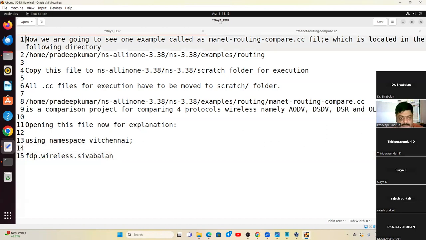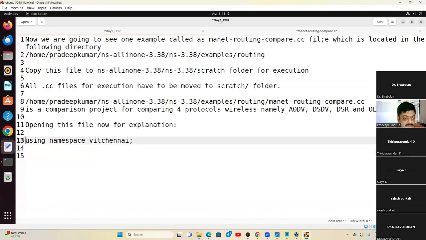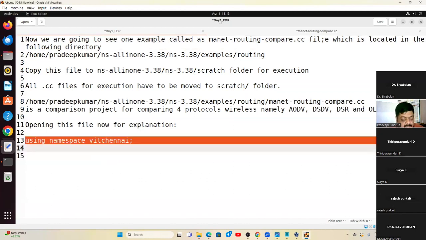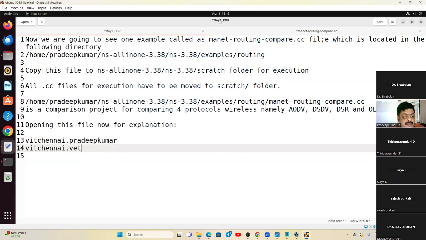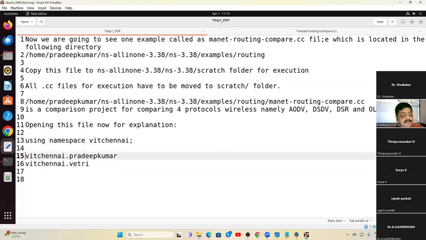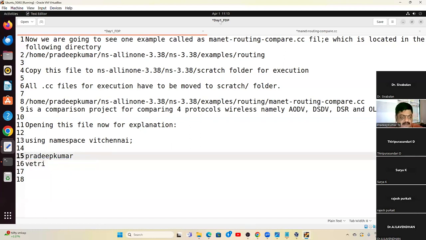Okay, so one more example. I am Pradeep Kumar. If I don't use a namespace, then I have to write VIT Chennai dot Pradeep Kumar, VIT Chennai dot Vetri, like that. If I use a namespace here and simply use Pradeep Kumar, it means Pradeep Kumar belongs to VIT Chennai, and Vetri belongs to VIT Chennai. So this is why we write the namespace here.